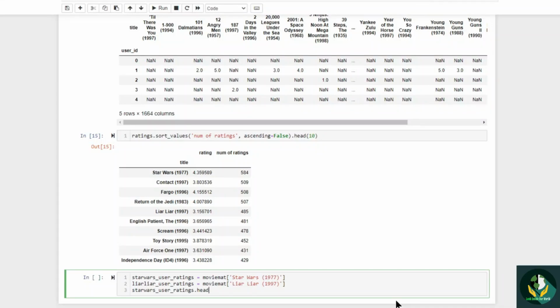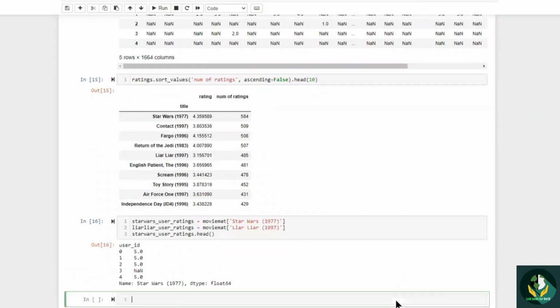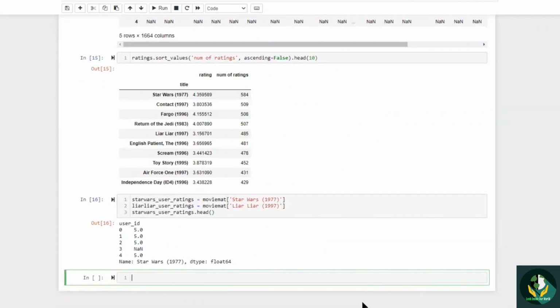We run this cell. We can see that for user ID 3 there is no rating, and this will create some errors that we will see later.